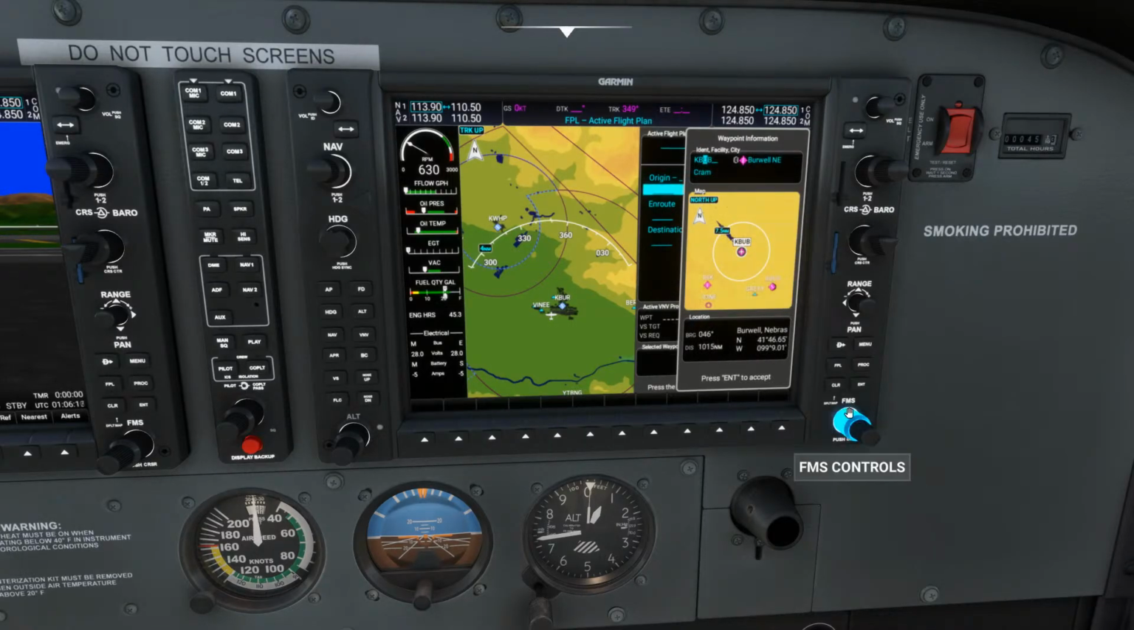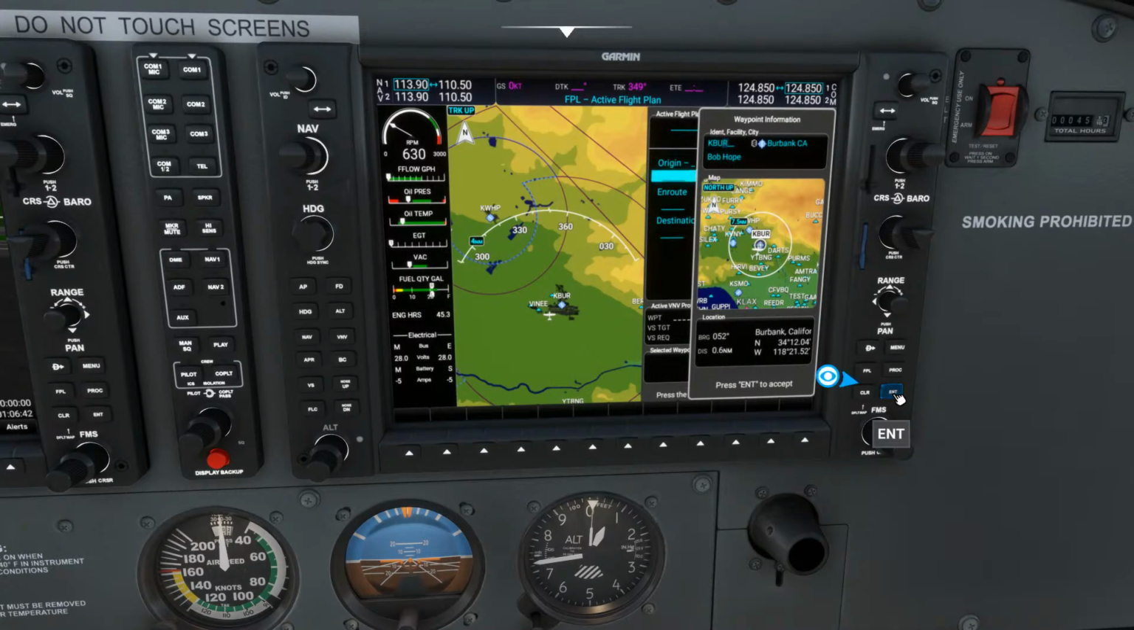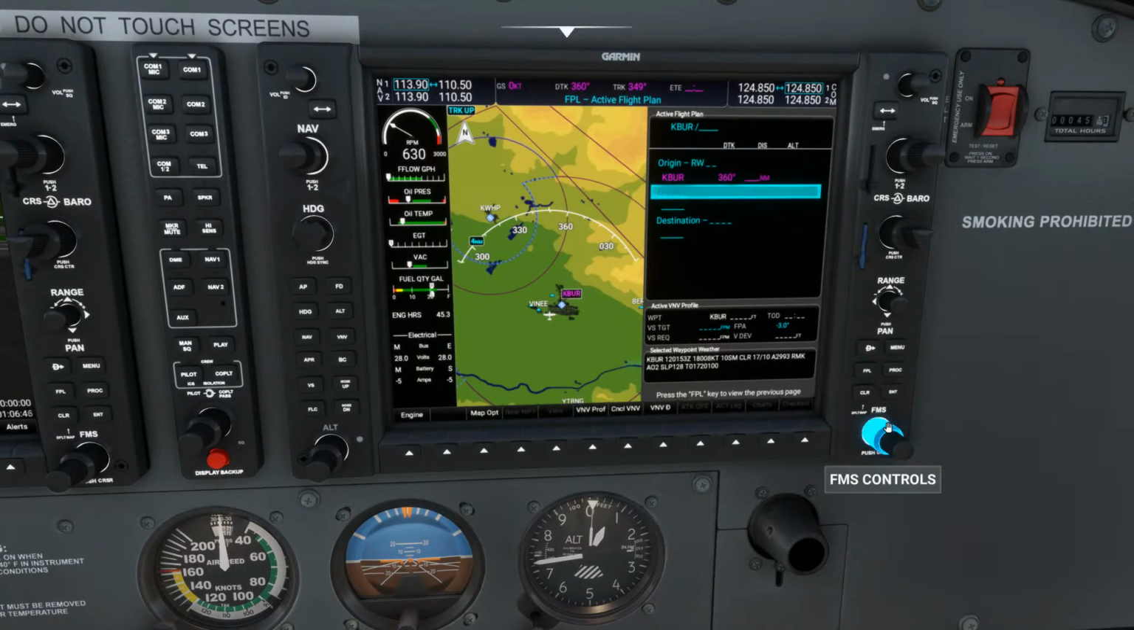I'm using my mouse roller button to roll this along, and you can use your mouse roller button to roll back and forth. And when you get to the character, you can use your mouse roller button on this knob here to roll the characters. So you got Romeo, and we'll press enter, and we'll let them select a runway for us.